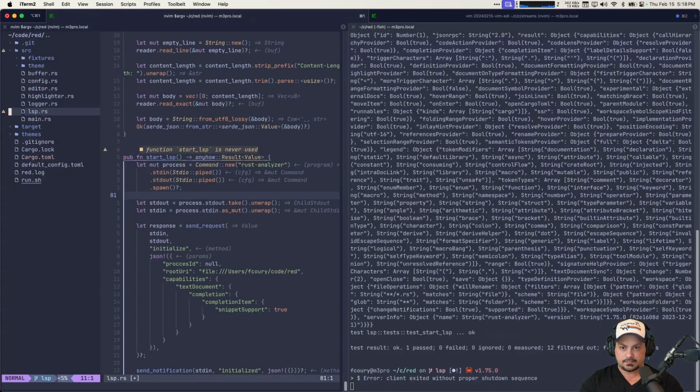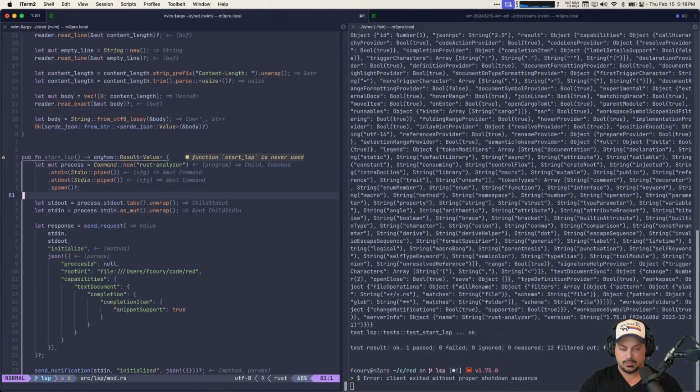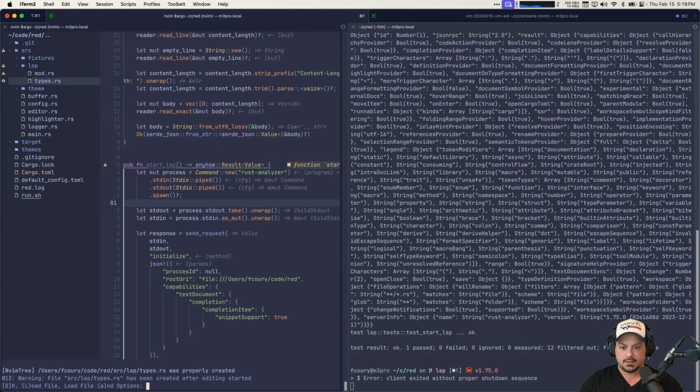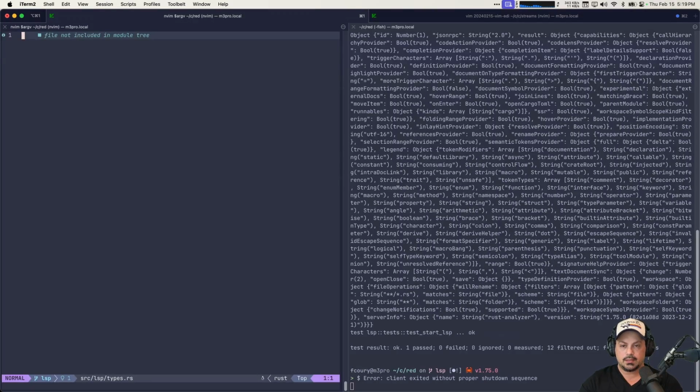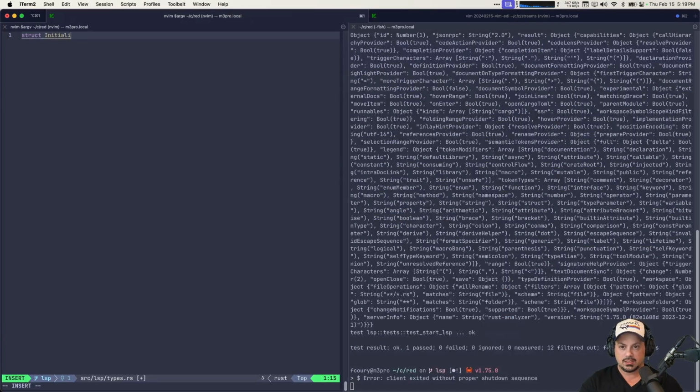I'm gonna create a folder here, a new module for LSP. And then I'm gonna move this guy. So I'm gonna rename it to LSP/mod, like that. And inside LSP, we're gonna have this mod, but I also want to have another file called types.rs. And then let's do our first struct, which is gonna be initialize params. Let's make this public.